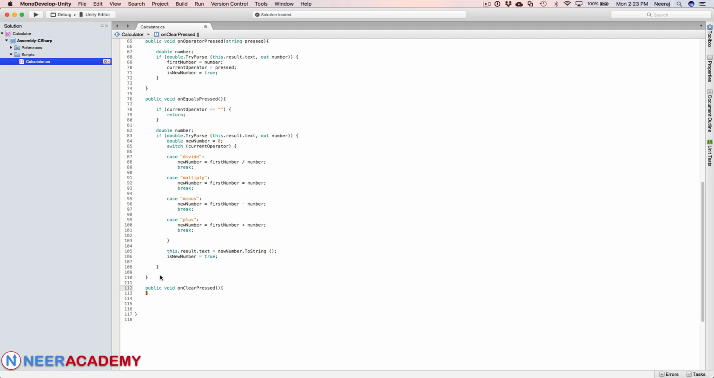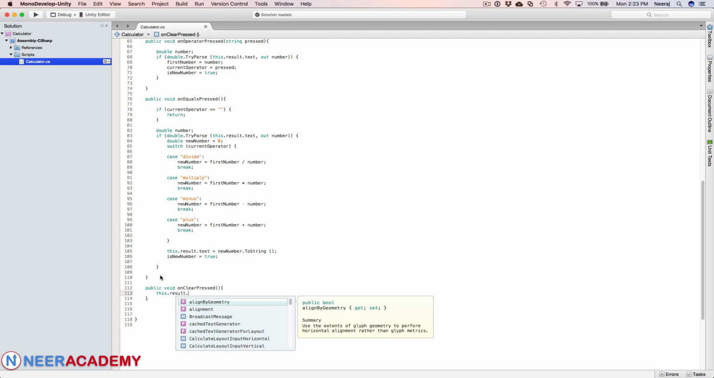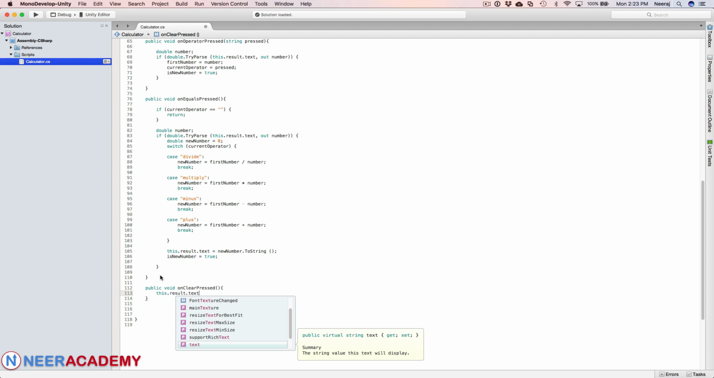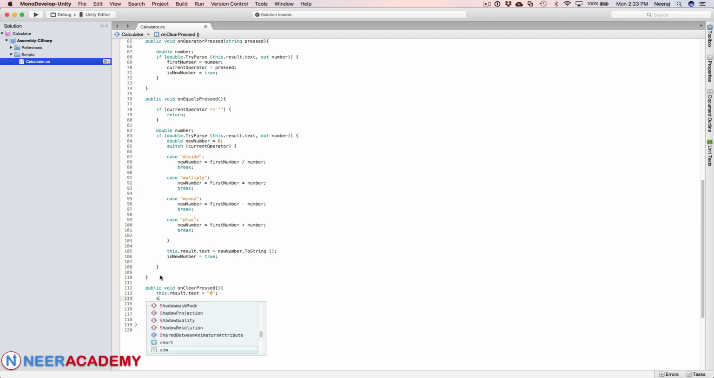So the first thing which happens when you press a clear button is the result becomes 0. The text value of the display changes to 0. Next thing is that you can start entering new numbers, so this new number becomes true.